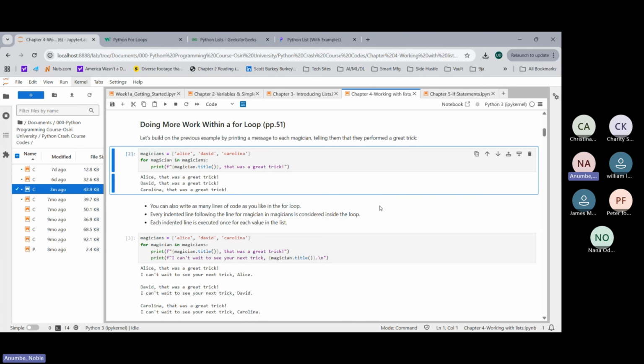So look at the additional thing. The author of this book is gradually developing that idea and the content. So we still have our list. Magicians is equal to Alice, David, Caroline. Now for magician in magicians, we're saying print. Then I want to write a sentence, and one of the ways I can do this, where I can pull information from a variable, is to use the f string. And I did talk about the f string in the video of the second week.